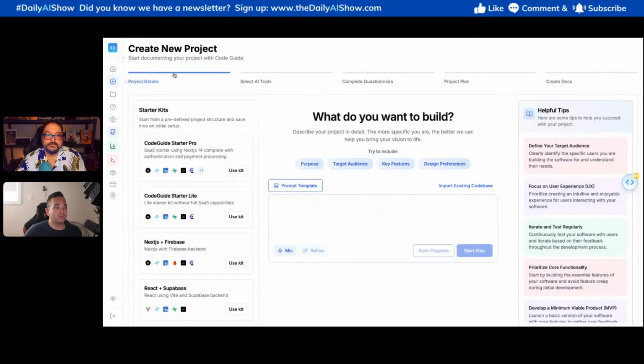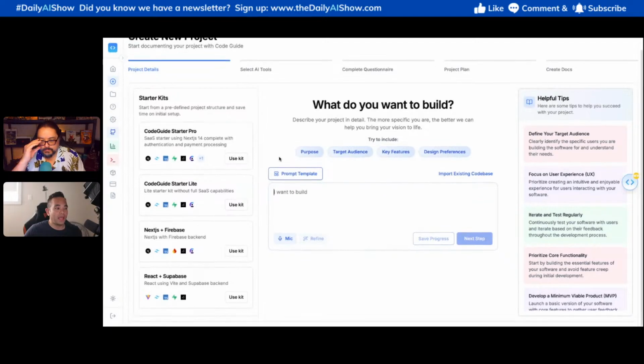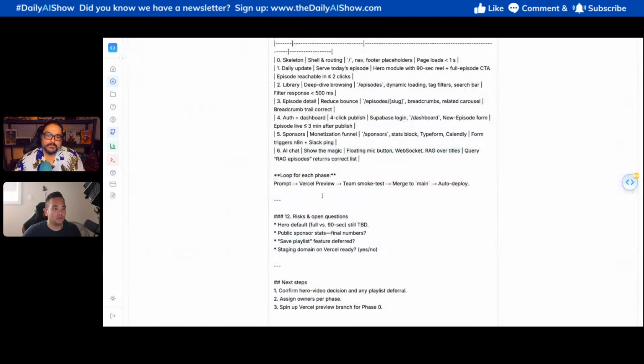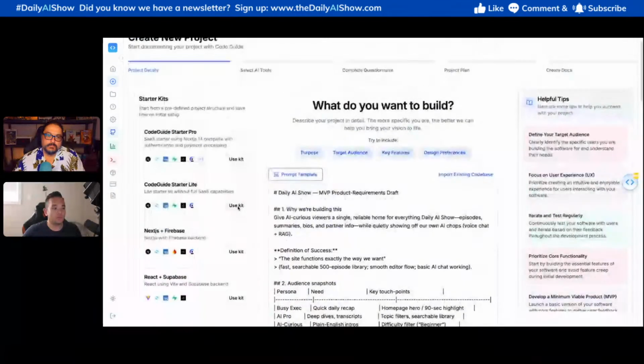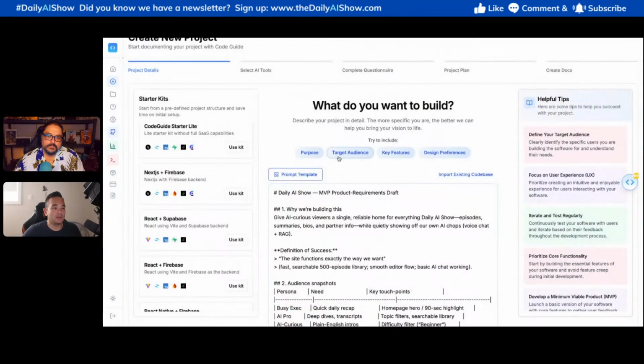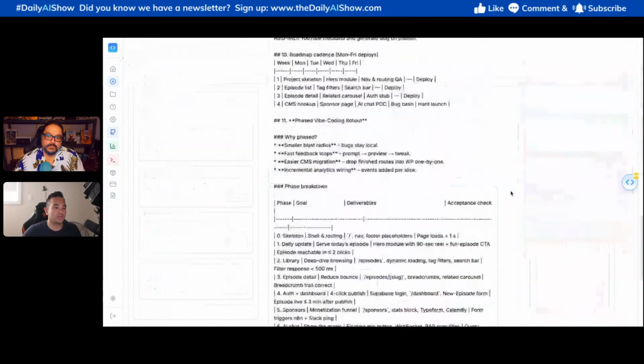We go into Code Guide, we create a new project, right? And then you could use the starter. I'd rather not. That's why I took the PRD and put it in here. So then we put next steps. Then what's kind of neat with this, so for example, we'll take this PRD. I'm going to take that PRD. This is the PRD that we built out. And then, or you can import an existing code base, but we probably don't want to do that.